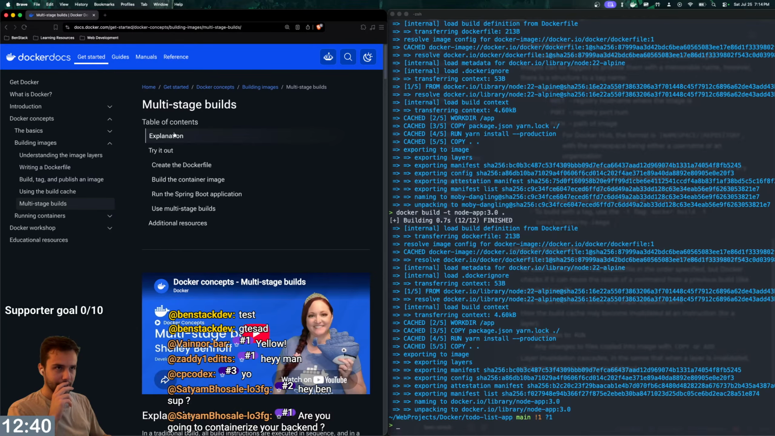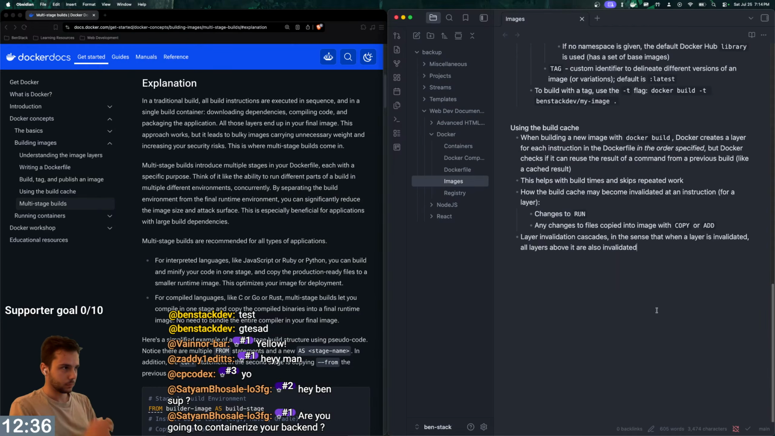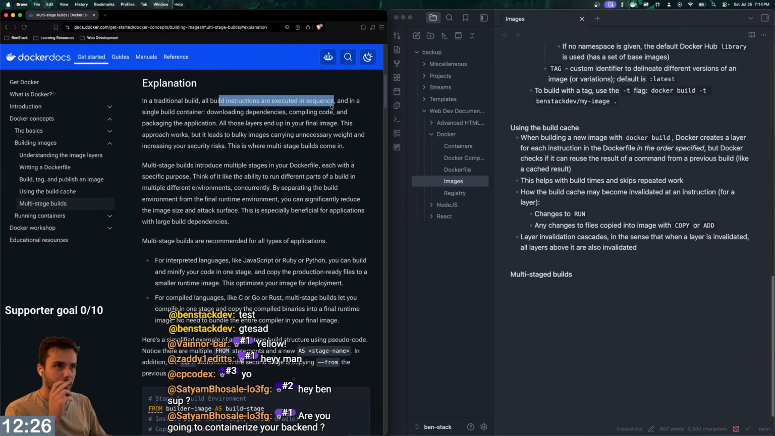All right, multi-stage builds. In a traditional build, all build instructions are executed in sequence and in a single build container. All those layers end up in the final image, but it can lead to bulky images. Okay.